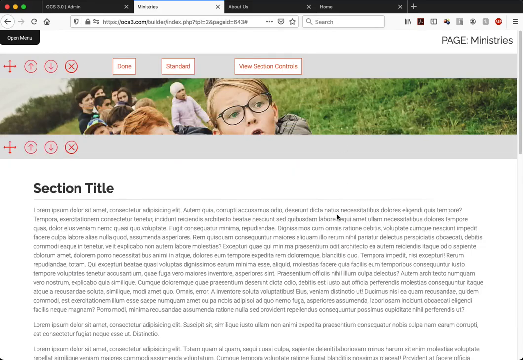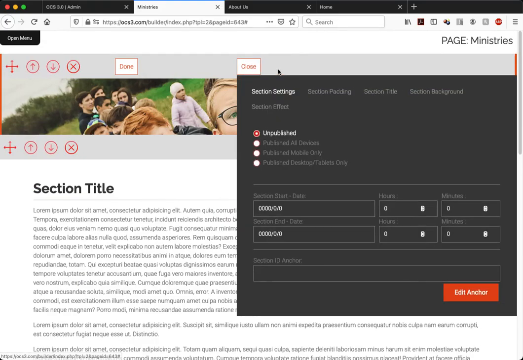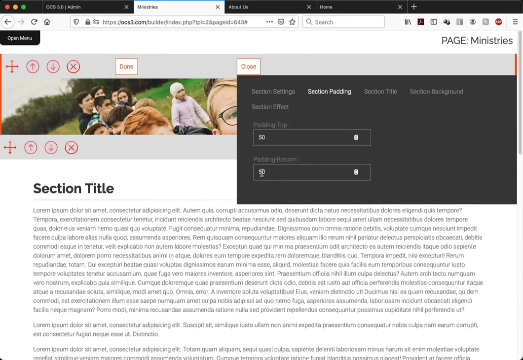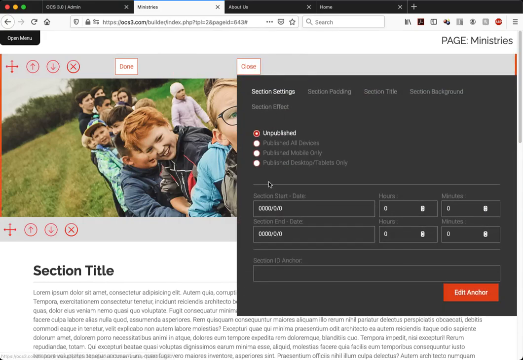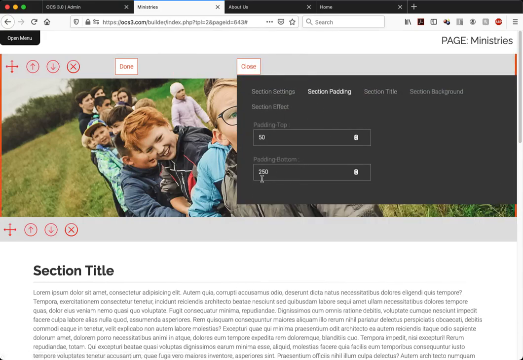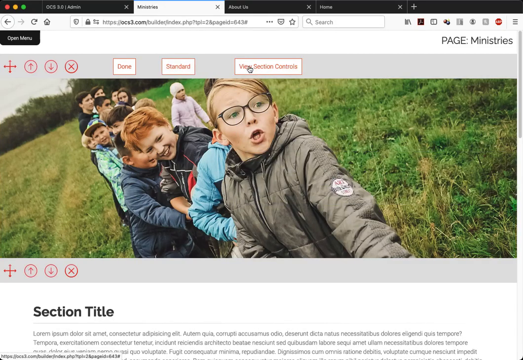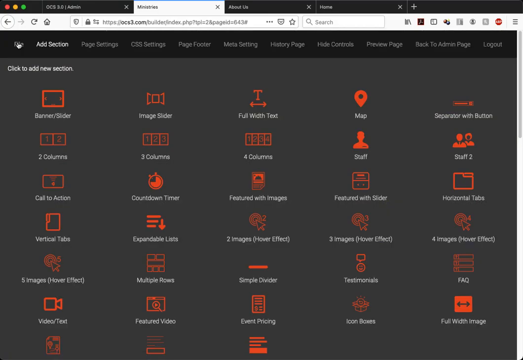I've seen people do this, some of our beta testers, and I love this idea, where they will create a section. They use the full width text section usually. They hide the title, hide the separator. They delete the text, and then they go to section padding. Let's try a 250. I want to go a little bit more. So I've seen some do this.